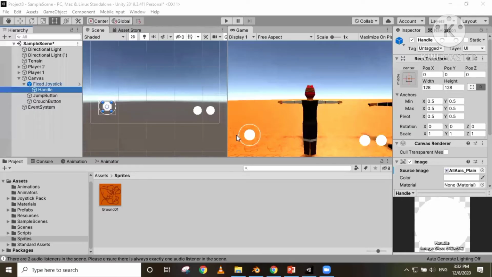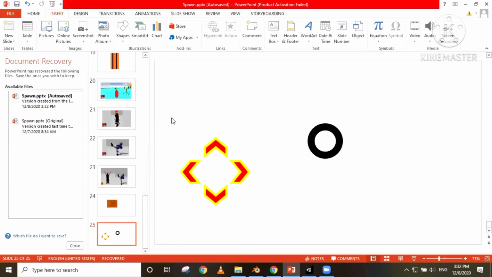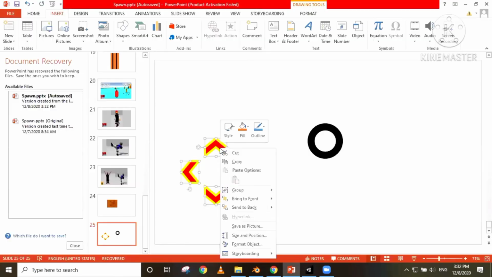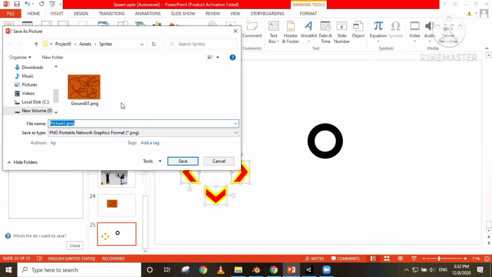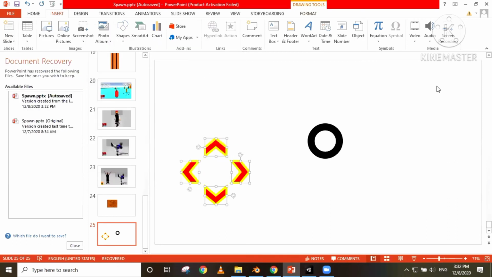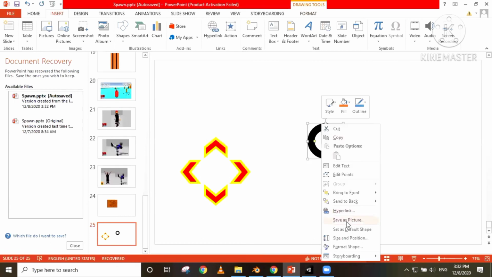Now let's change the images used for this basic joystick and fixed buttons. So I just added these shapes in PowerPoint, and I'm just gonna save these as a PNG, save as a picture, and I'm gonna save it in a sprites folder. This is going to be joystick, and this is going to be handle.